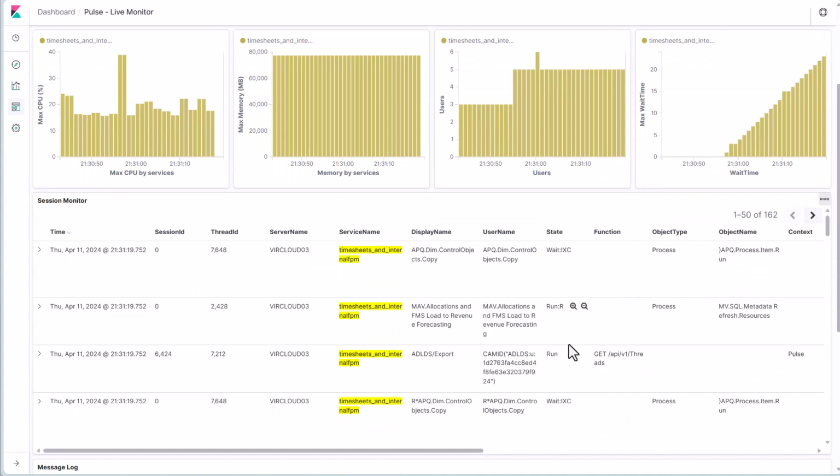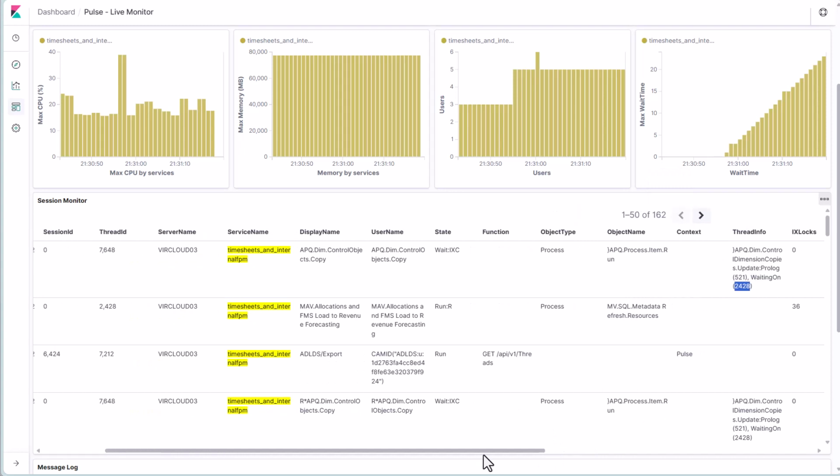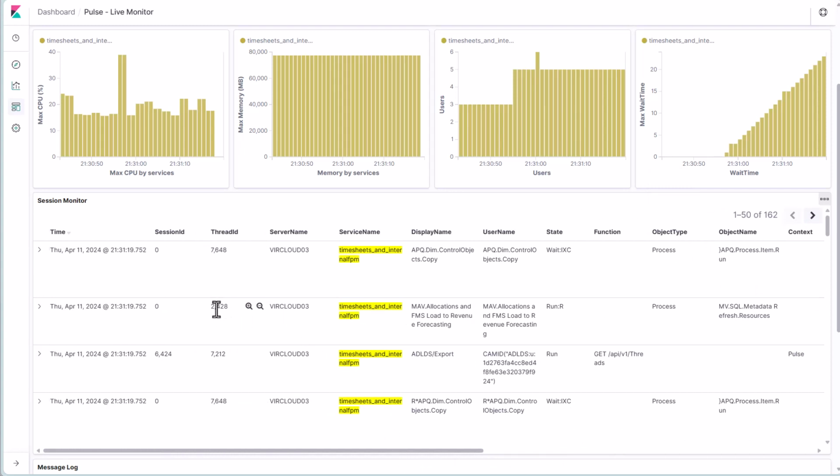Below you will be able to see the wait that was happening here. If I scroll to the right, I will be able to see the thread info, and you can see that this thread here, which is a process, is waiting on thread ID 2428. So I can go to the left and go here. 2428 is this process here. So this process has been creating a wait on this process here. This is a quick example to show you how you can quickly find a wait and the root cause of the issue.